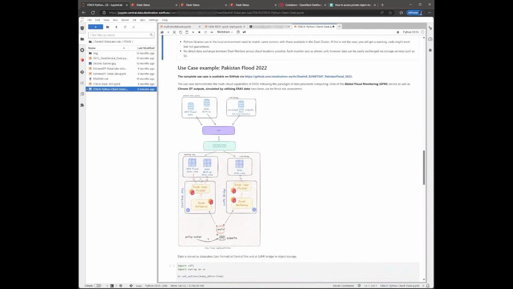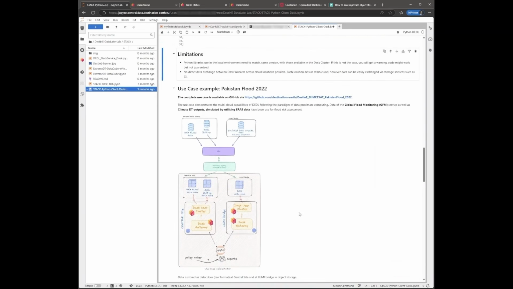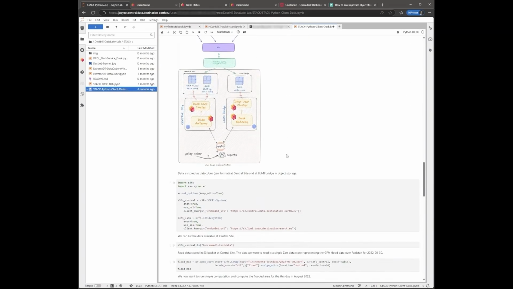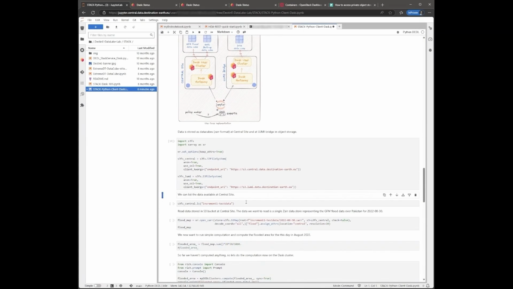Okay, finally we are going to run through a use case example developed to show the advantages of this approach. The use case demonstrates the multi-cloud capabilities of DestinE Data Lake following the paradigm of data proximate computing. Data of the Global Flood Monitoring (GFM) service as well as climate DT outputs, simulated by utilizing ERA5 data, are used for flood risk assessment. Data is stored as data cubes, Zarr format, at central site and at Lumi bridge in the DestinE Data Lake islet object storage. We access the data via the s3fs Python library in this example.